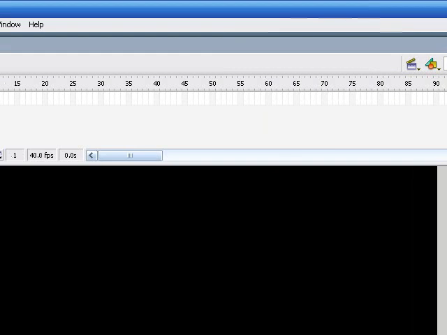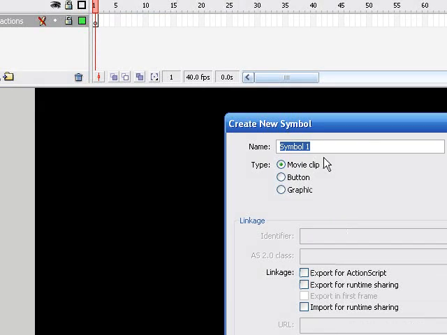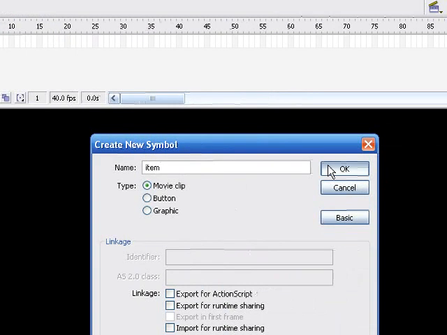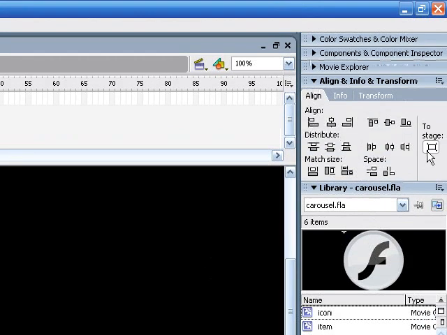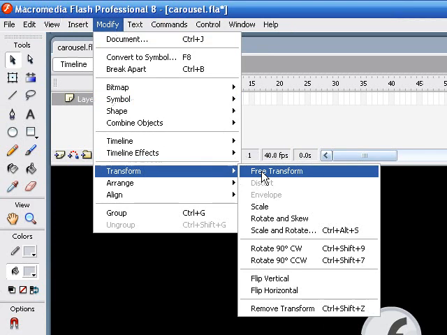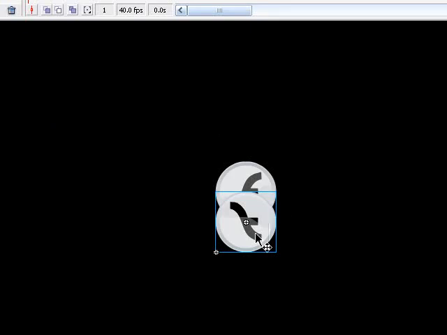So what I'm going to do is I'm going to go to Insert, New Symbol, and then I'm going to call this Item. Okay, so now in here, I'm going to drag out a version of the icon, and in the Align panel with Stage selected, I'm going to align it to the center vertically, and then I'm going to put it at the very top here of the registration point. Okay, so now I'm going to copy and paste that. Okay, now with this one, I'm going to go to the Modify menu, go to Transform, then Flip Vertical. So now I have a mirror image of the first one.